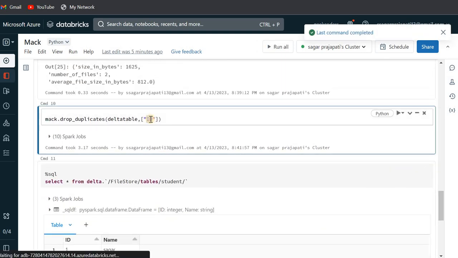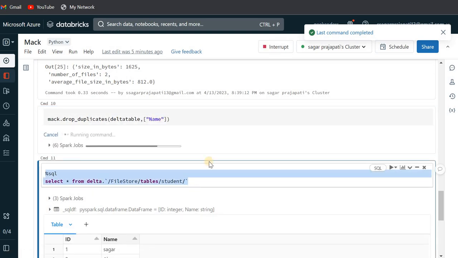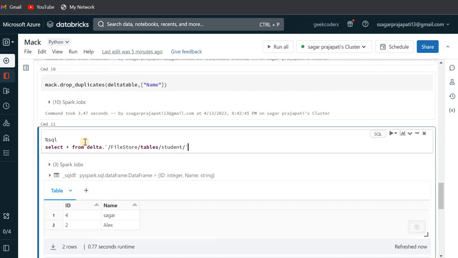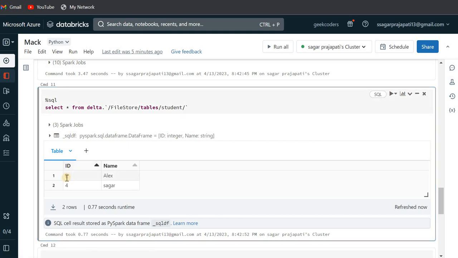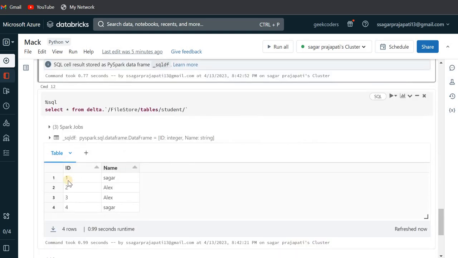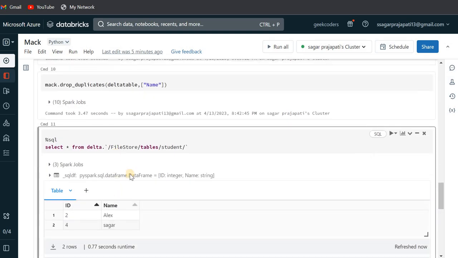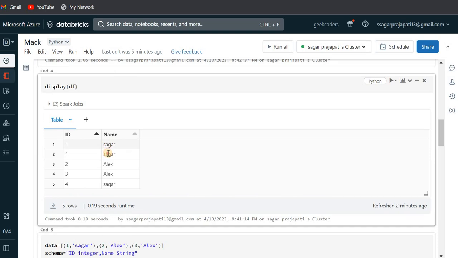So instead of ID, if I pass name, then you can see the data is quite different. You can see 2 Alex, 4 Sagar, and then 1 Sagar. Now 2 4 Alex Sagar is coming. Why? Because the name is getting repeated, and this is also getting repeated. That's why we only got 2 rows.